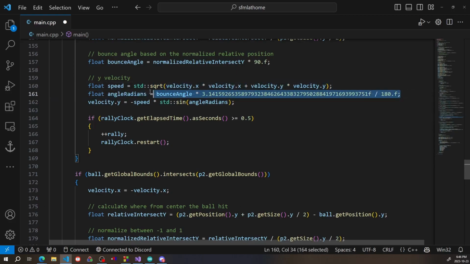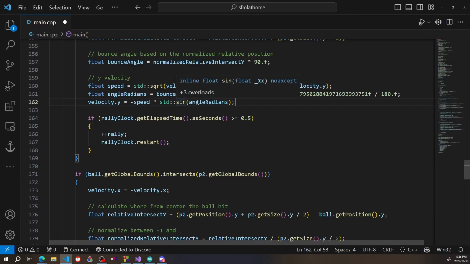And then we have changing it to radians, because the sine function works with radians and it's what it's expecting by default. So it's just multiplying by pi, 50 digits, because got to be precise, divided by 180. It's just the way to get radians. Angle times pi divided by 180. And then we're setting the actual velocity.y to negative speed times the sine of the angle. So that's a lot. I'll go through an example at the end of this because we're about done.